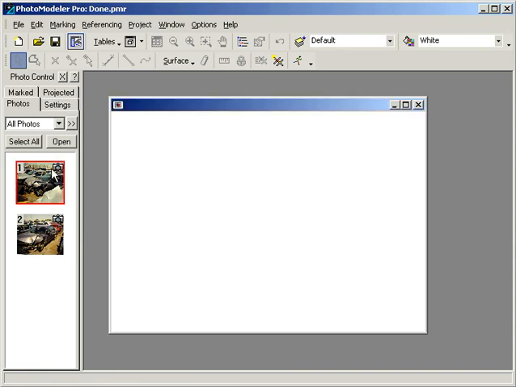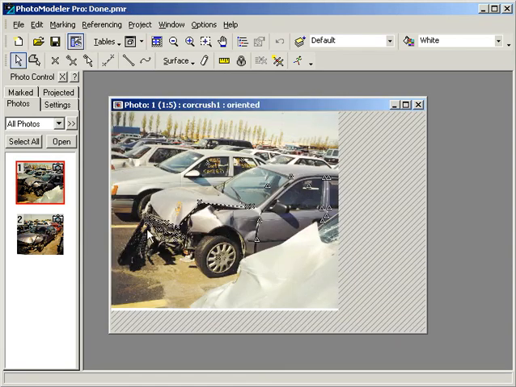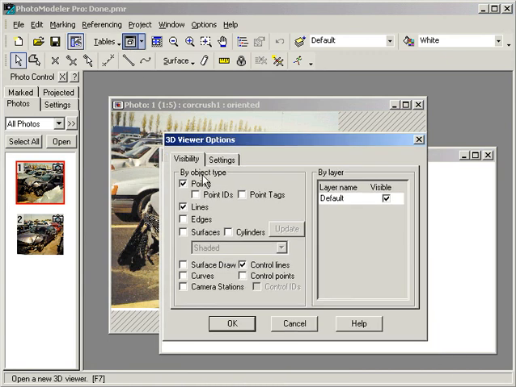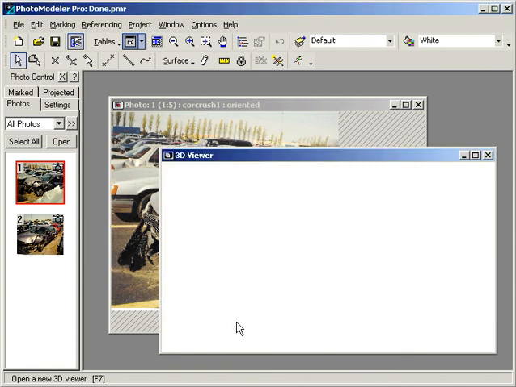We open Photo 1 and review the points around the crush area. The bumper has been modeled in more detail, while some points have been added along the hood for a more complete model. We open a 3D viewer with points, lines, and control lines. The points and lines represent the points in our project, including the control points and bumper points. The control lines represent the control file, and in an oriented project they can be viewed in the 3D viewer. We click OK and maximize.